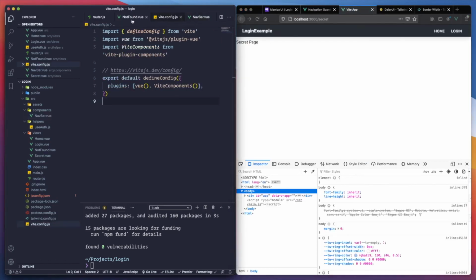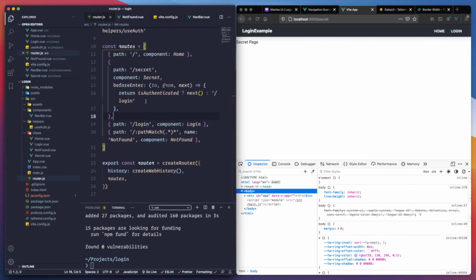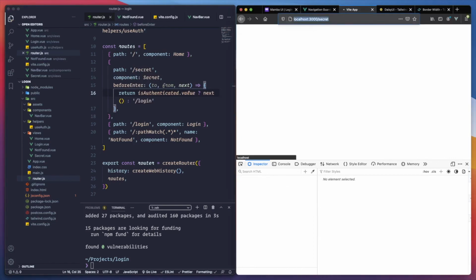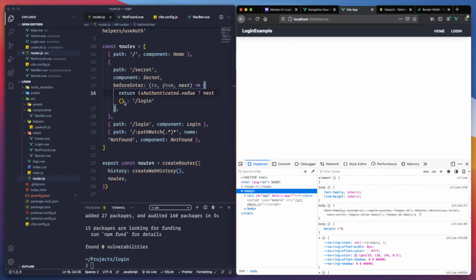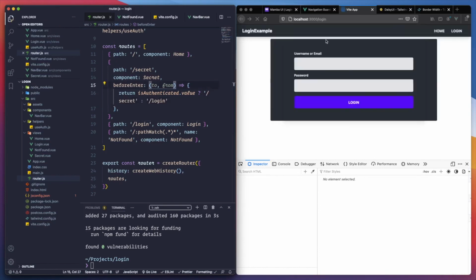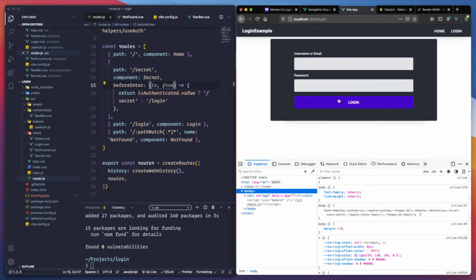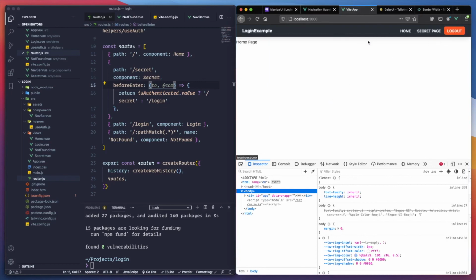Let's see what is happening. My router. It's authenticated, that value. Oops. There you go. Let's remove secret. Let's actually put proceed. There you go. If I go to secret directive, it's trying to send me to login first. If I'm already in, go to secret.